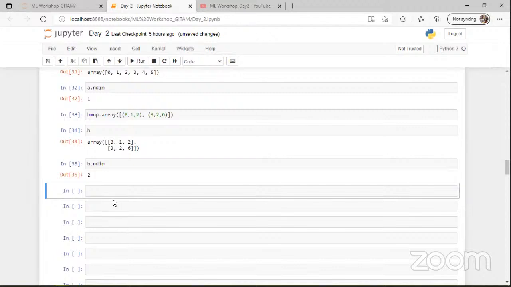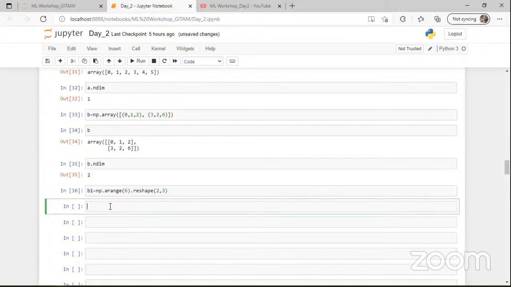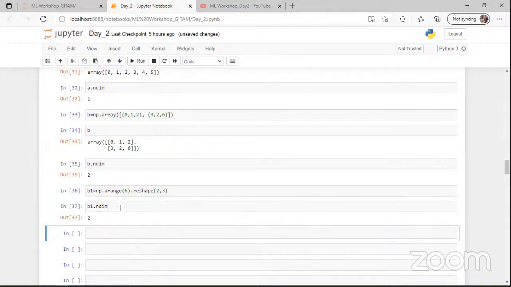Or else you can use the reshape function. For example, with the same values, np dot arange of 6, and I'm going to use the reshape function, reshape of 2,3. Therefore it will create a 2-dimensional array. Let us see b1 dot ndim. This one also creates a 2-dimensional array.